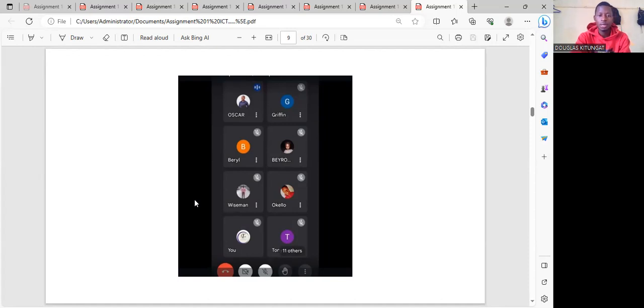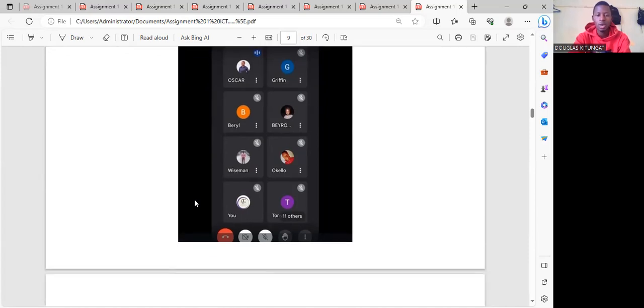So the picture on the screen is the screenshot of the meeting, how it appeared on our phones or on our screens when we log in to our Google Meet. The first red button, students, is where you can turn off and log out of the meeting. The second one is something like a video, so you can unmute your video and share the screen. The third one is a mic, whereby you can tap the mic and unmute so that you can talk.